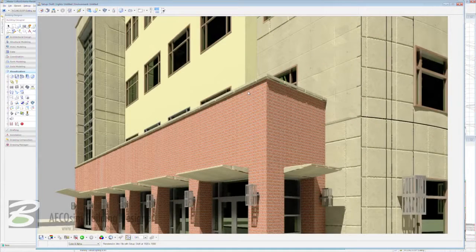Holy smoke, that's really good. And to think we're only on the draft level yet with no lighting or no environment. And that's what we're going to do next.